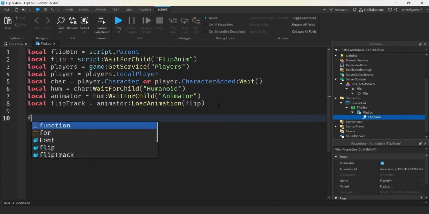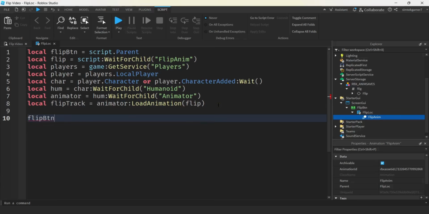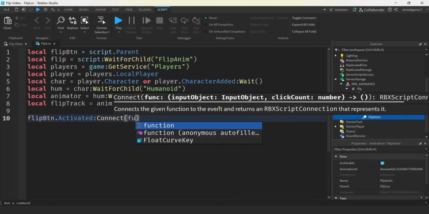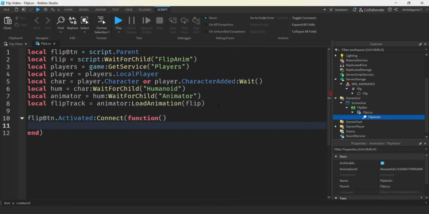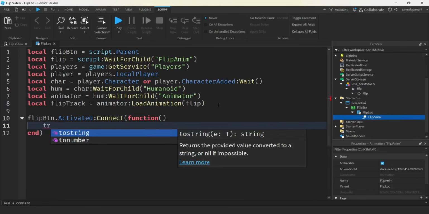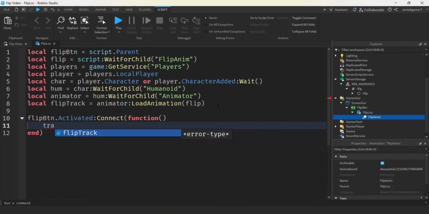Anyway, let's get our flip button, and then we'll get the activated event, connect that to a function. And let's not do the jump yet. Let's just do the flip in place. That way you might think, hey, you know what? I'm going to make a roll out of this or something. So we're just going to get our track, our flip track, and play it, right? Just see what that looks like.